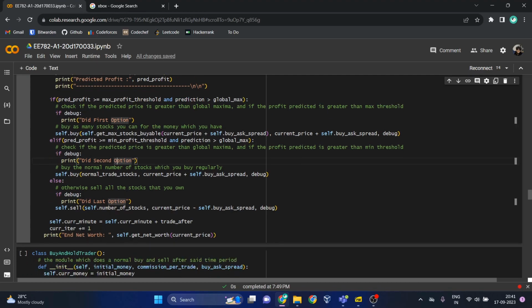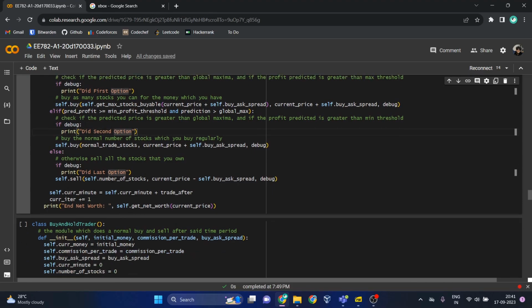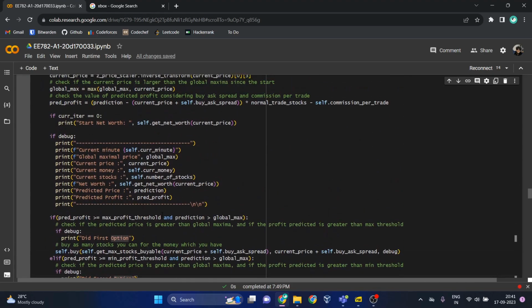Else, if your predicted profit is negative or anything, just sell all of the stocks that you own. So this is the basic logic that I'm using for the algorithmic trading, which makes use of this LSTM.